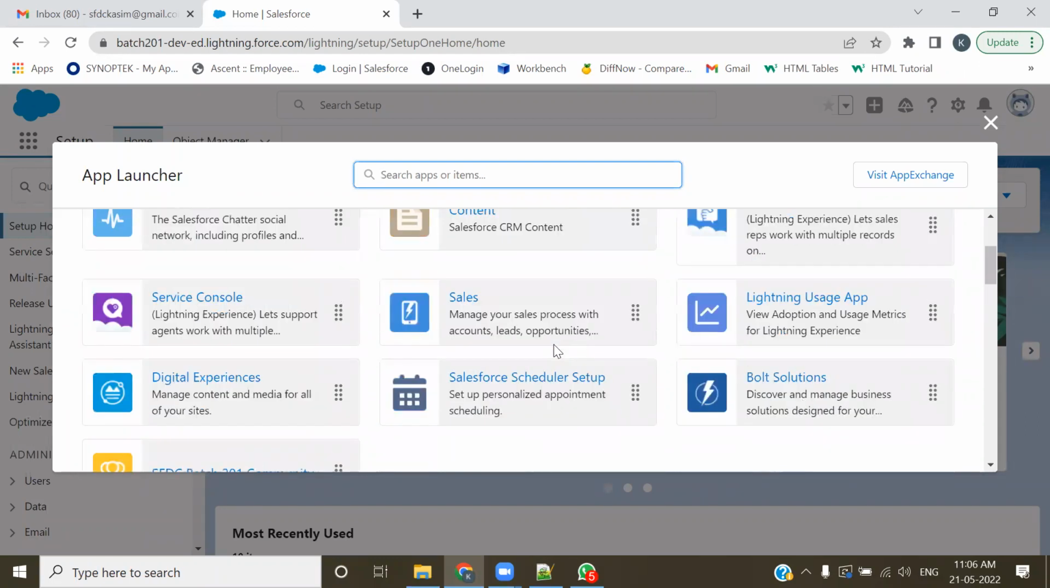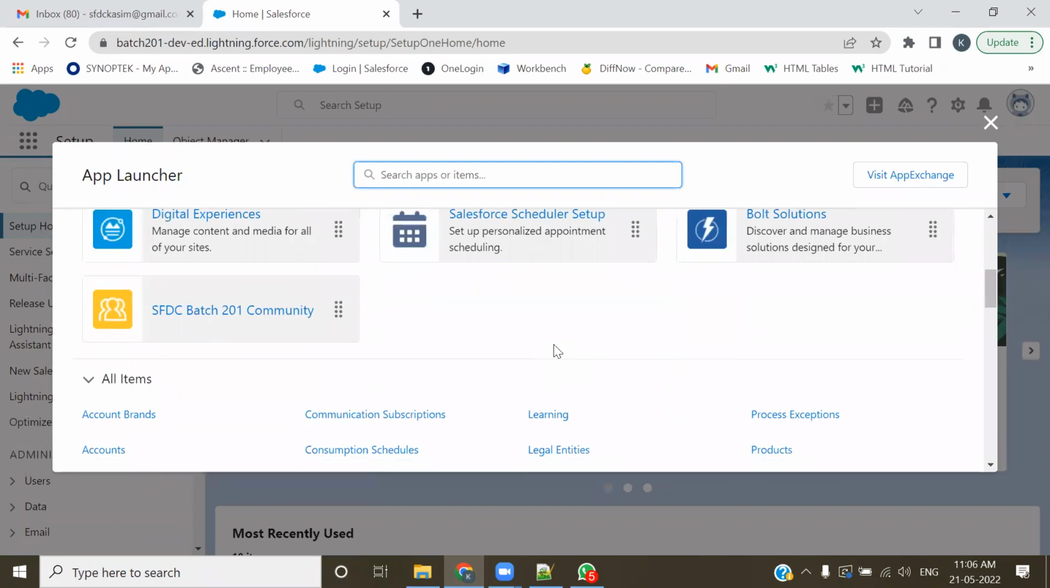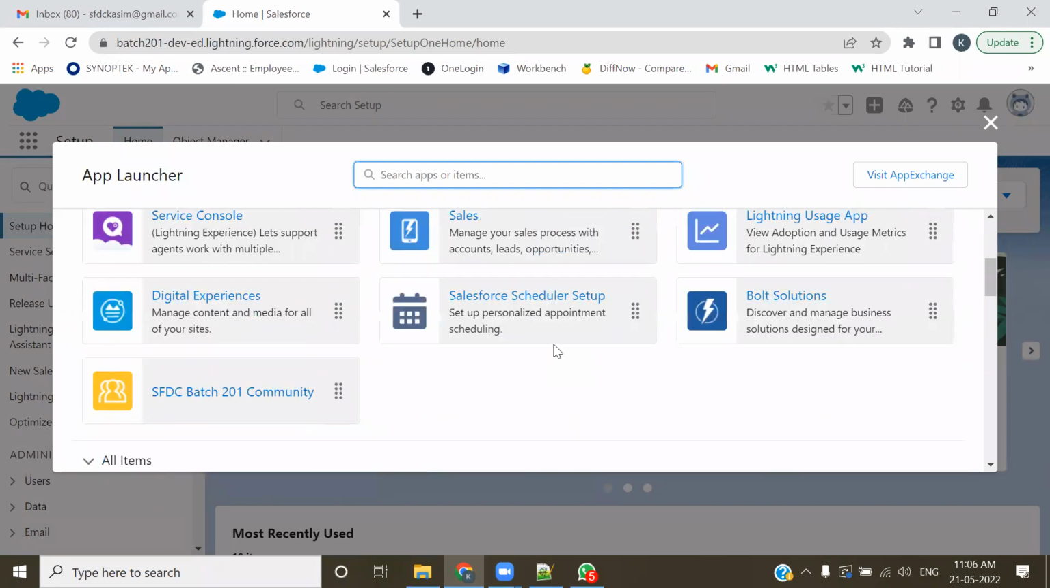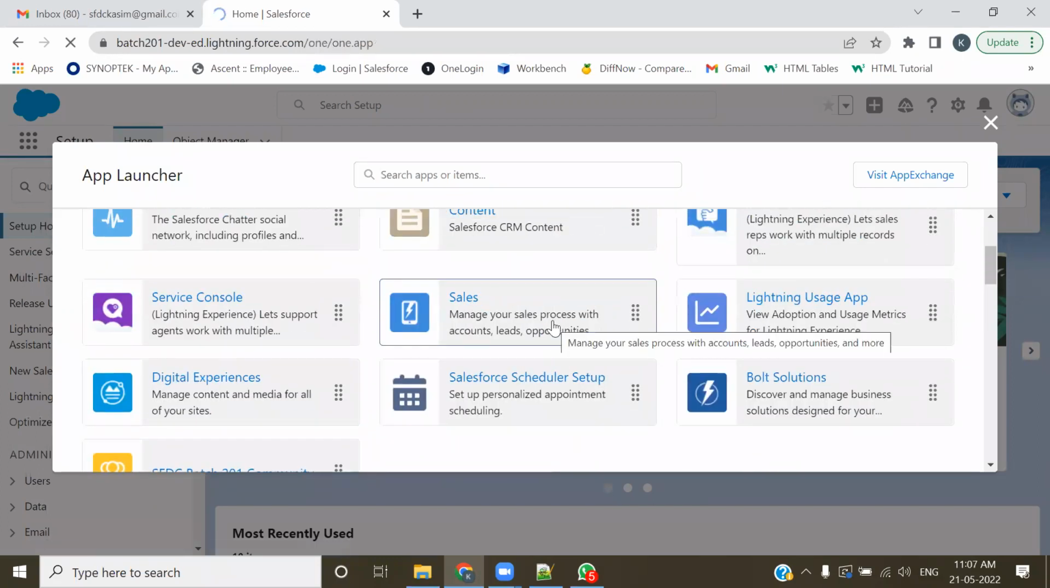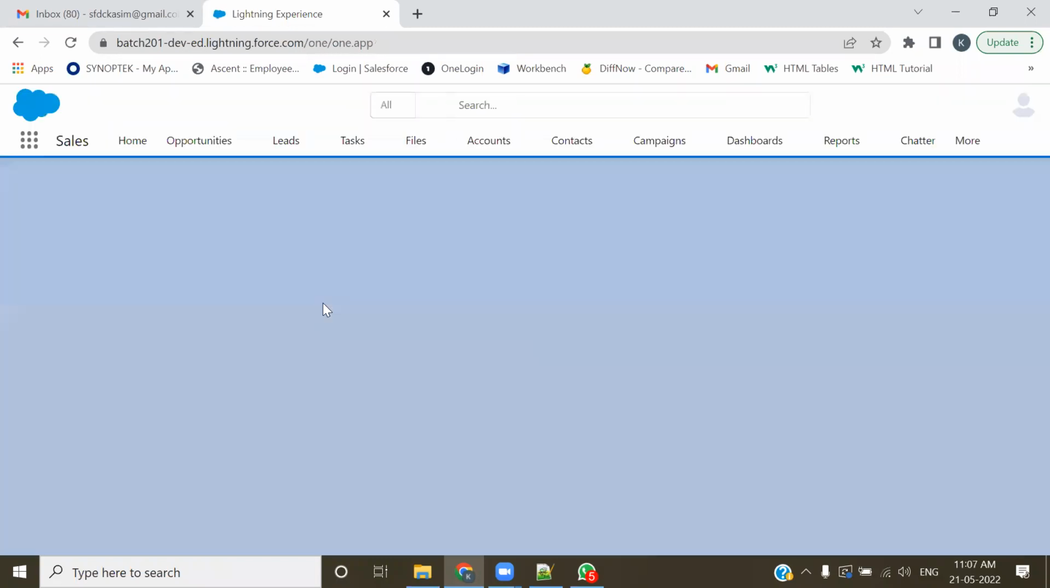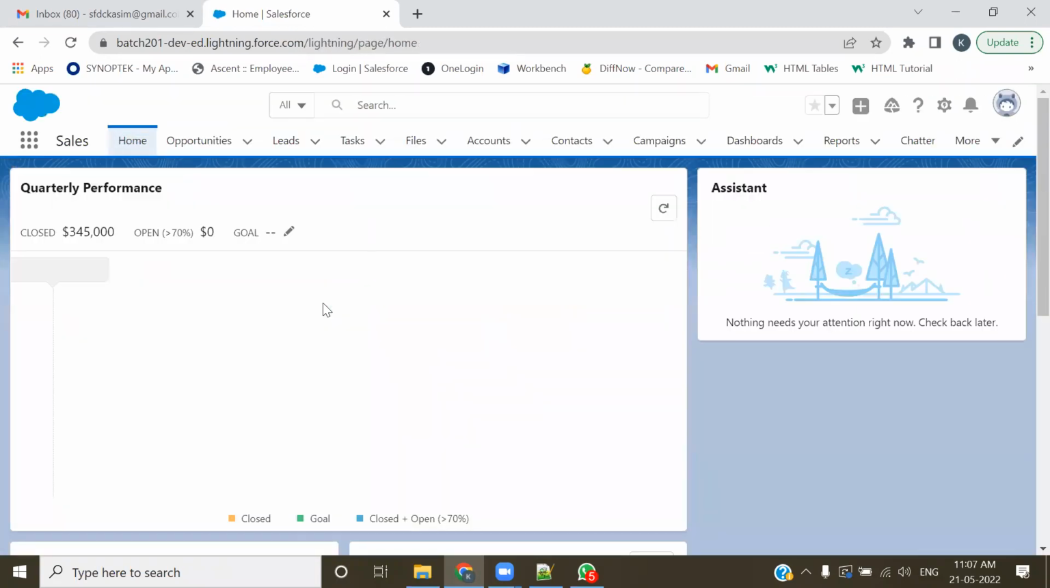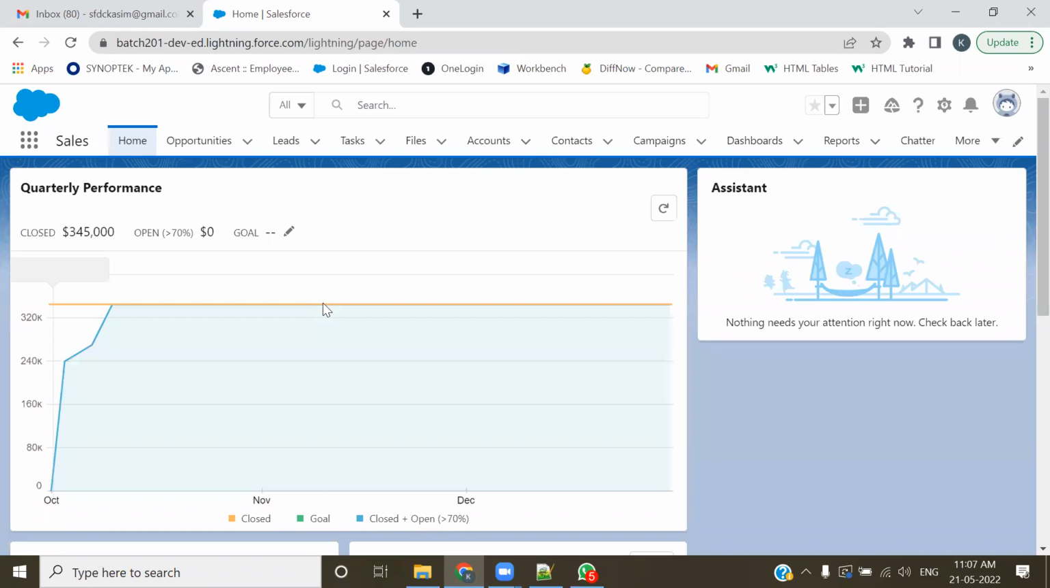So let me select any of the applications from here. If I select Sales, I will be entering into the Sales console, right? So that is the first thing: how you can select the applications from the app launcher.